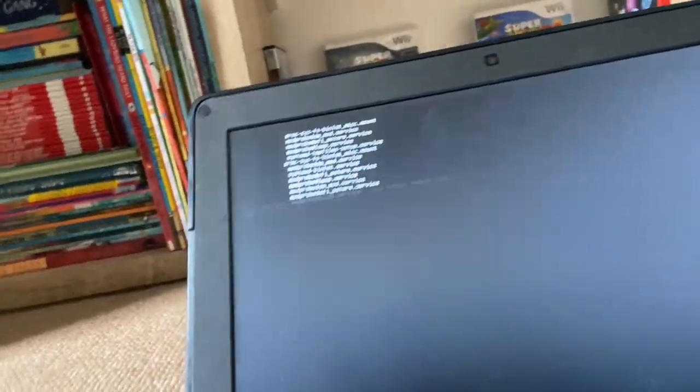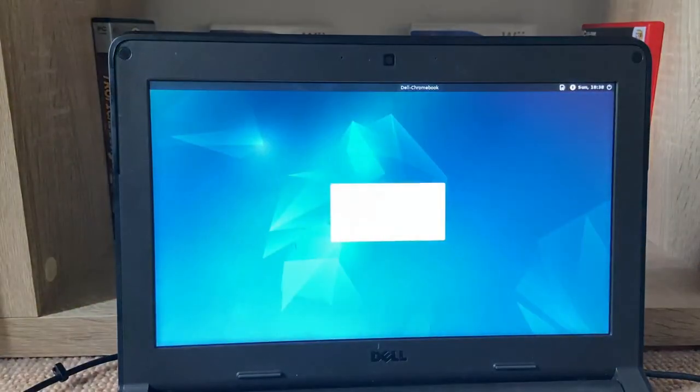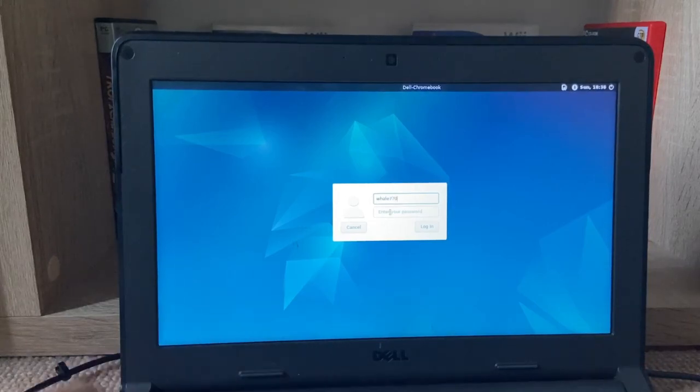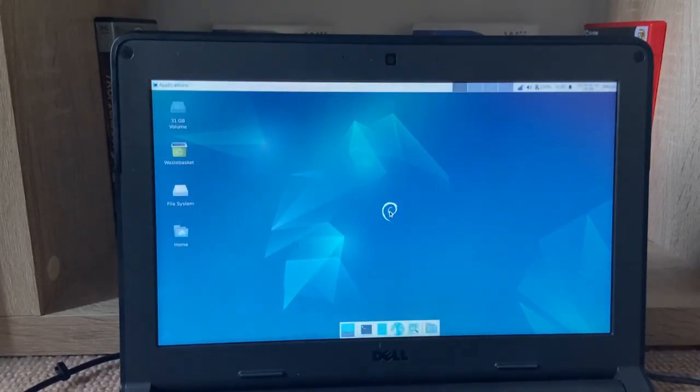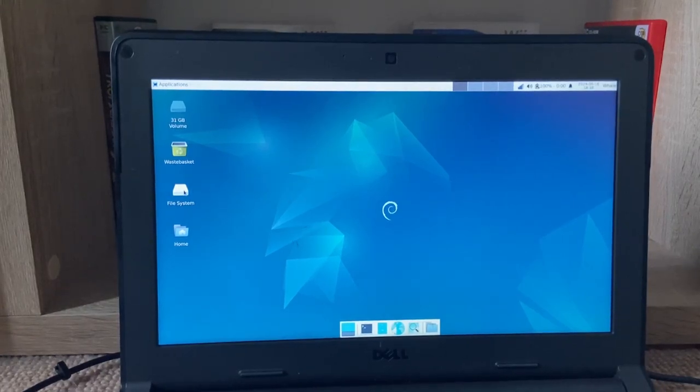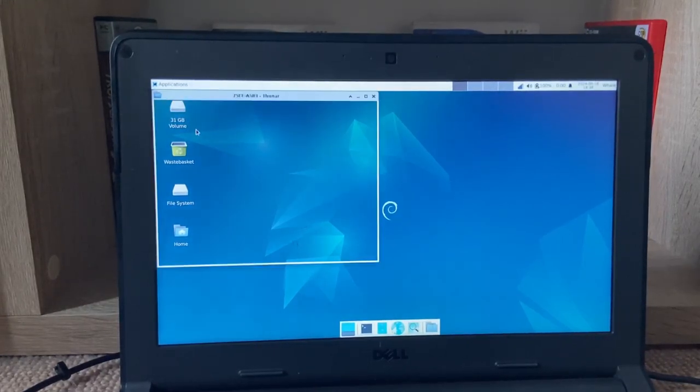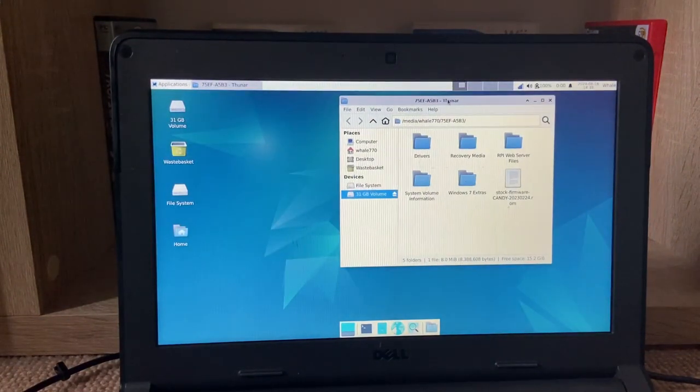So I'm just gonna plug in this USB stick and get the camera all set up. Alright, here we go, we've got the camera set up. Let's just log in here. Alright, here we go, we're finally on the XFCE desktop. I'm done. I'm actually so done.